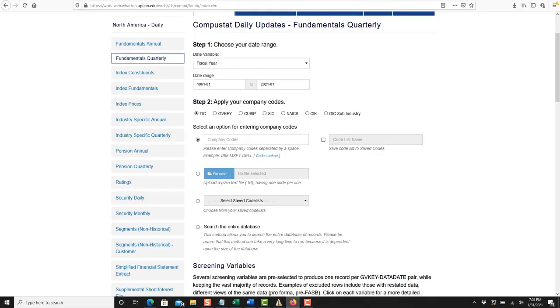The next step is to apply company codes. As you can see, there are various options for keys in the data set. A key means that we are able to uniquely identify records. One primary way of doing this is to use ticker symbols. So click on TIC for ticker symbols. Apple Corporation is our company of interest.